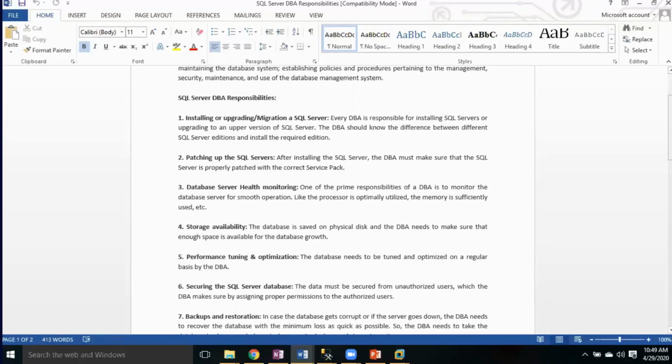We have other situations also where we can do the upgrade and migration. Later we'll discuss installation and configuration, and upgrading and migrating the databases. So these are the important responsibilities. The next important one, though all are important, is patching SQL Server services. This is a very important responsibility for a database administrator.